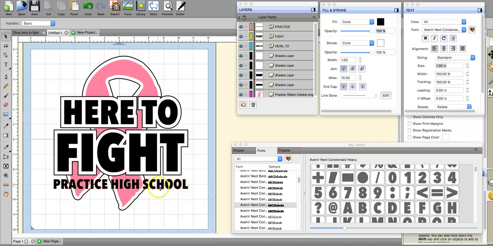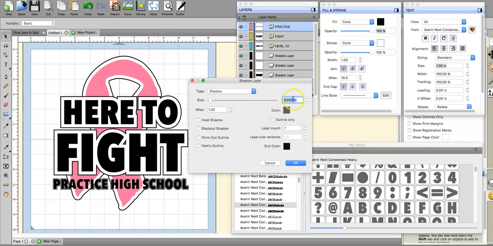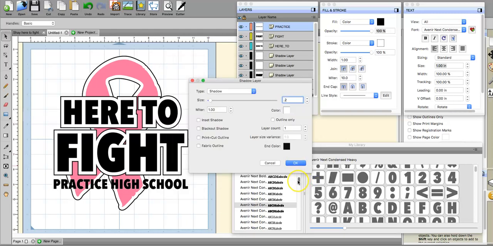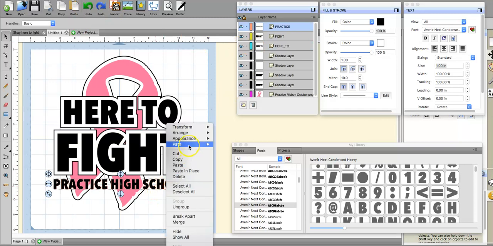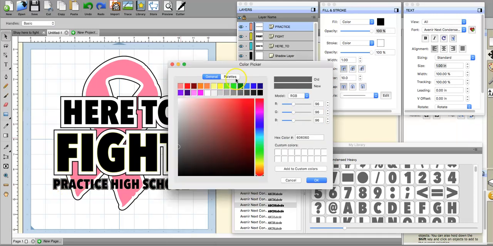Right click, click on it to highlight it, right click, appearance, add shadow, and we're going to do 0.2. First layer is going to be white. Okay, here we go. Okay, so then after that, we're going to come over here to find the layer. And 0.2 is actually a lot. So let's do that again. Select it, appearance, add shadow. You see how big the gray is. I think we're going to leave it at the default 0.050, like so.